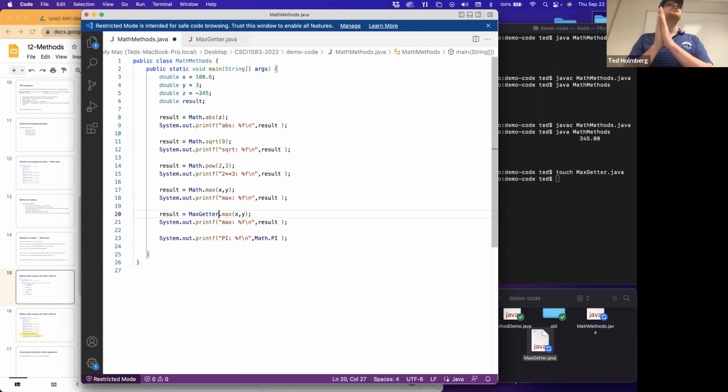So in Java, the java.lang package and any class files that share the same folder, the same package as the current class, I can automatically use and it will see that. And so here I'll do, what is the max between X, Y, Z? What should that result be? It's going to be 100.6. Okay, perfect.